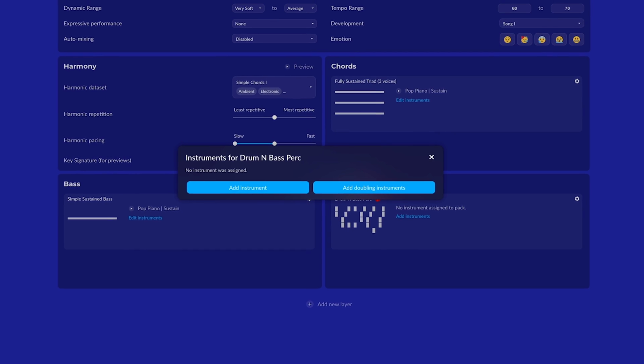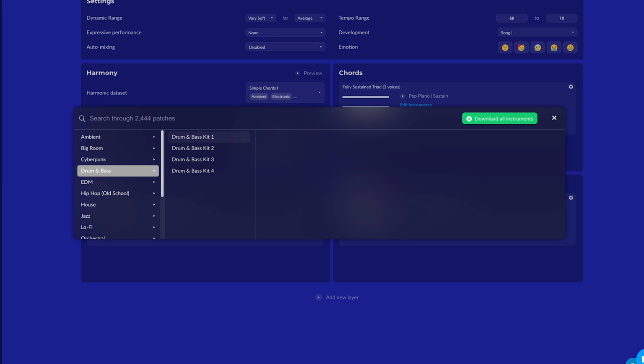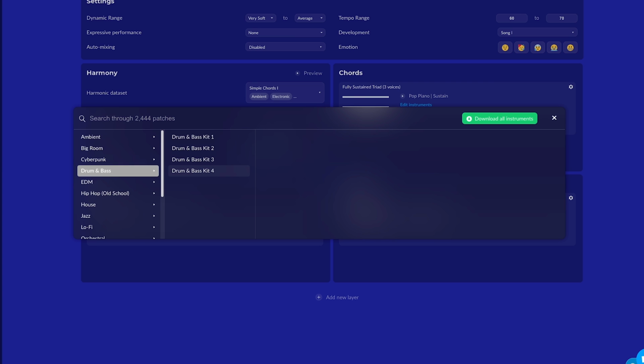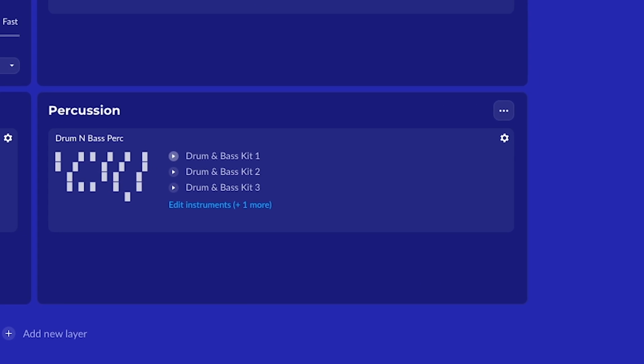So let's select an instrument for the drums. All right, we have ambient, big room, cyberpunk, drum and bass. All right, that's what we want. And then we have 4 different kits. So let's select all of them. Drum and bass 1, 2, 4. Added. In case you're not sure what the drum kit that you just selected sounds like, you can always click the preview button here to take a listen to what your selection sounds like.